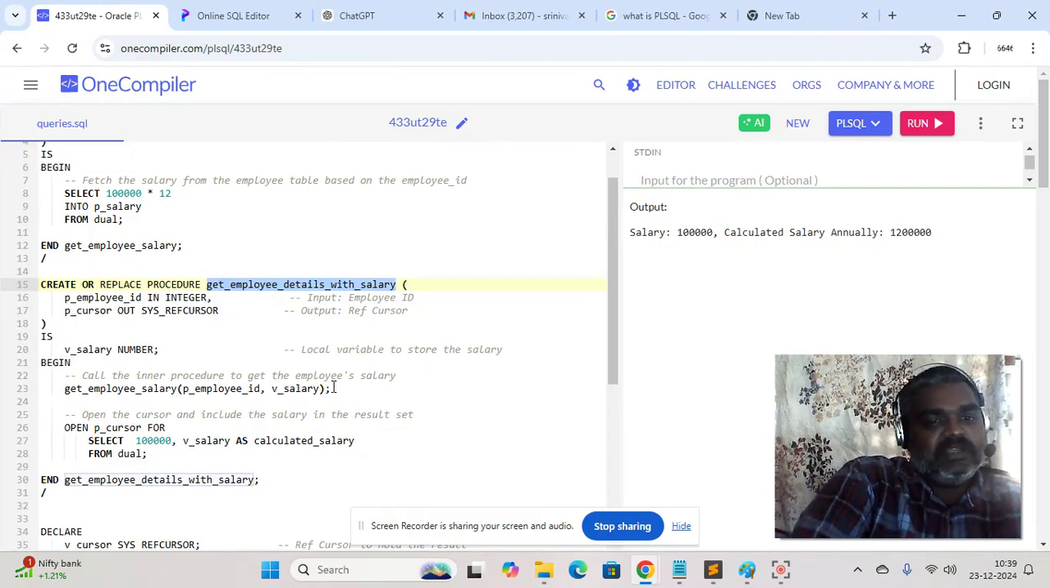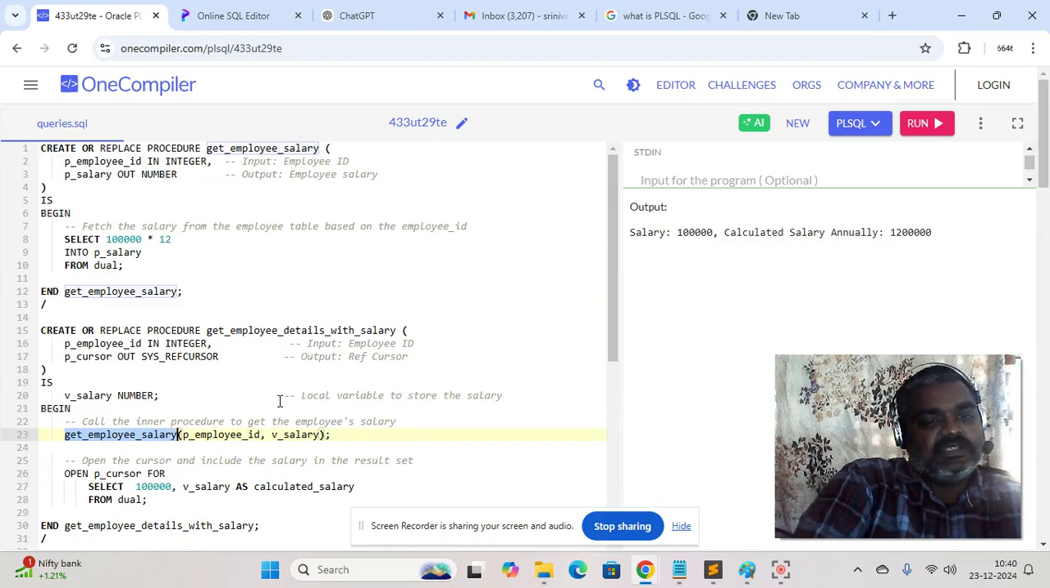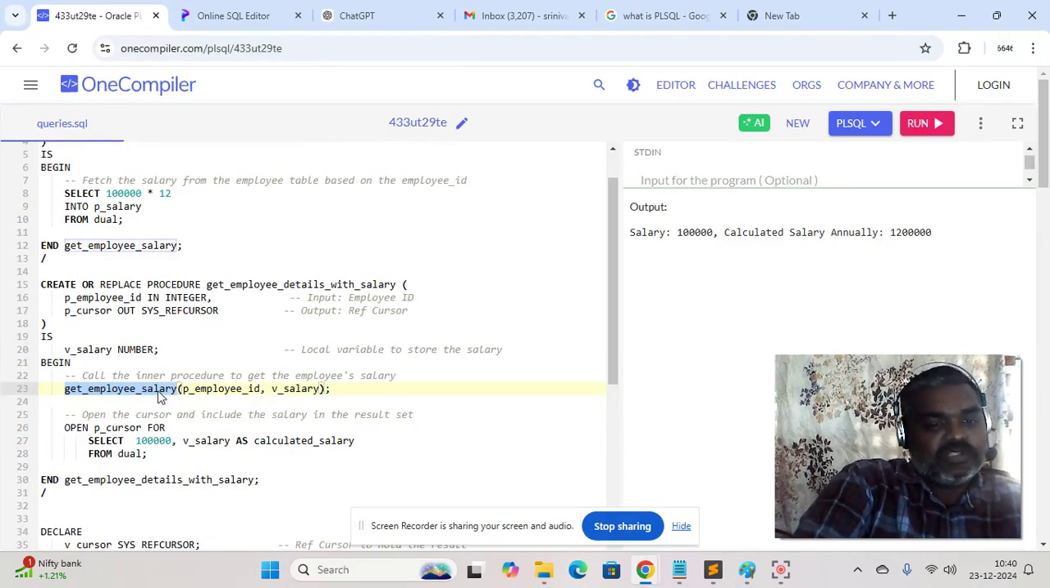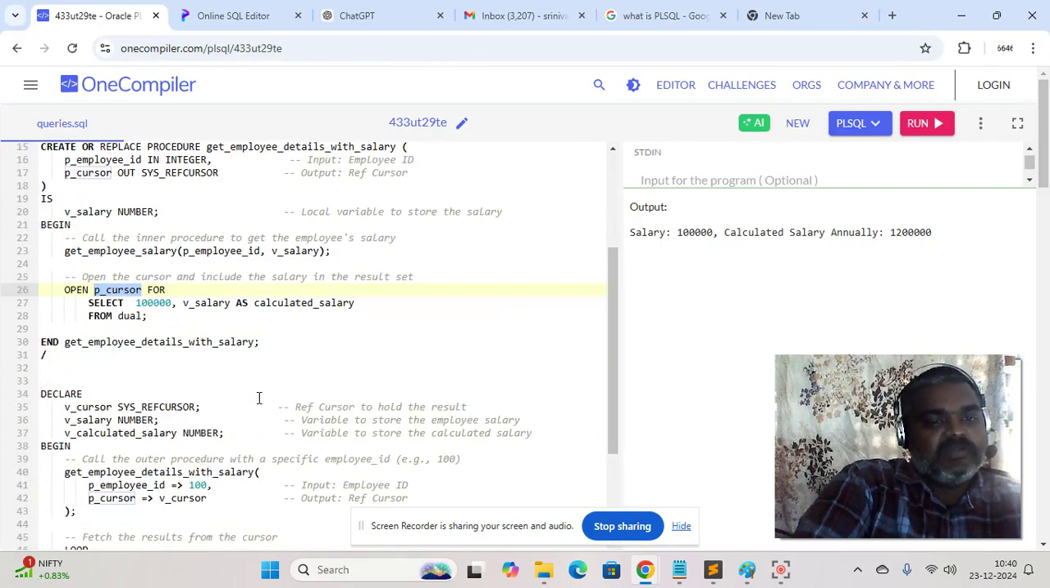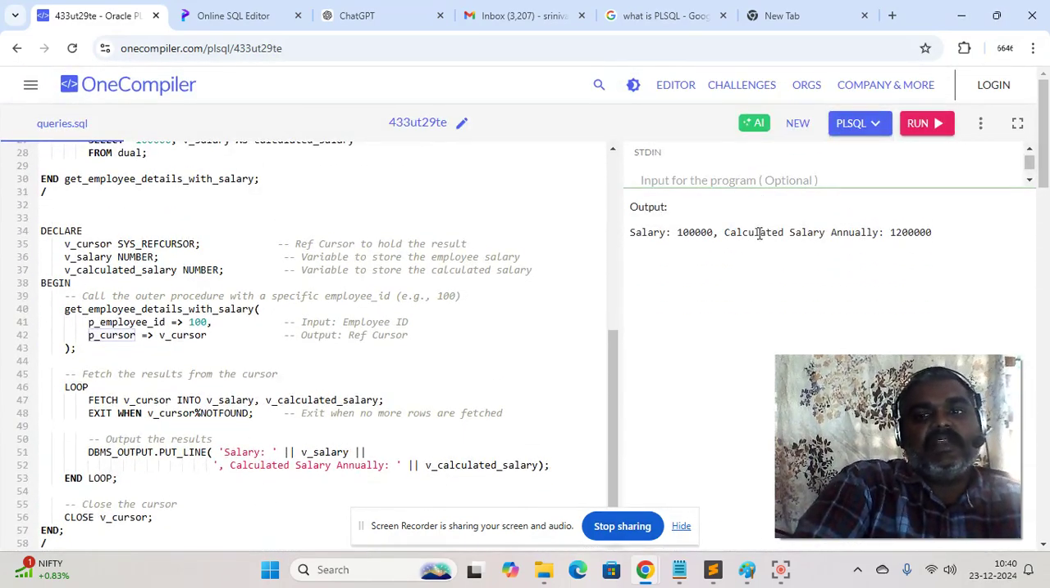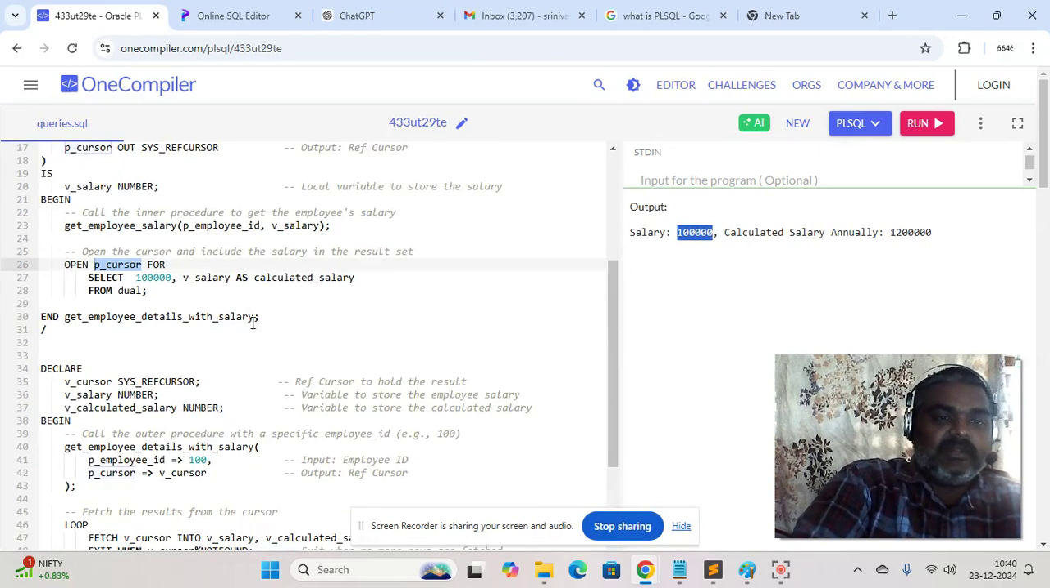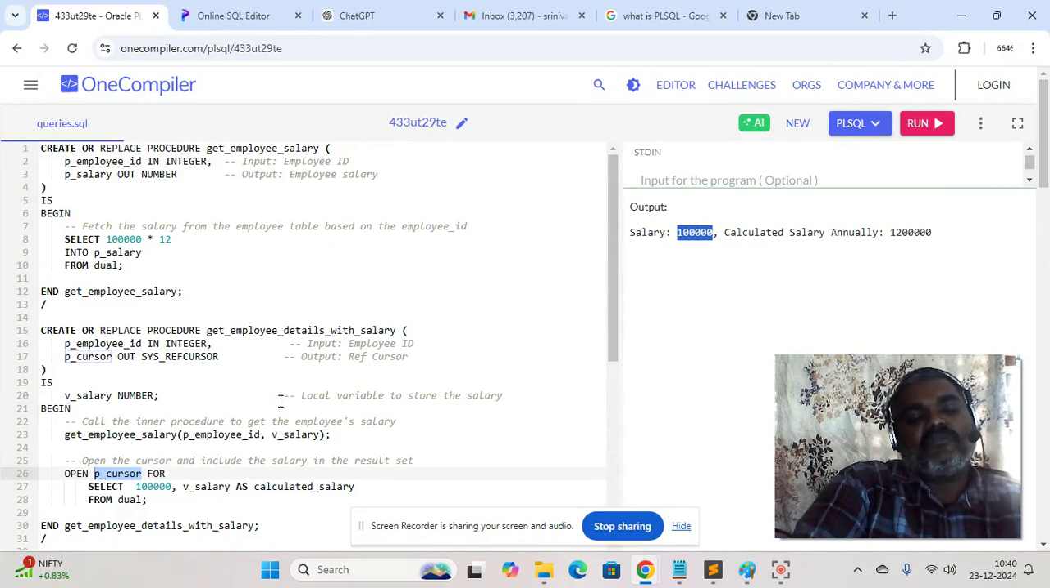So I did the same thing in the previous example, right? But what is the difference? We are also calling the function inside a procedure, and we are also calling a procedure inside a procedure, right? This procedure will return me the salary, this v_salary, right? After that, I'm assigning this output salary to a cursor, right? So in this scenario also I'm achieving the same purpose. See, calculated annual salary is 12 lakhs, salary is 1 lakh. But what is the main difference between the procedure and function?